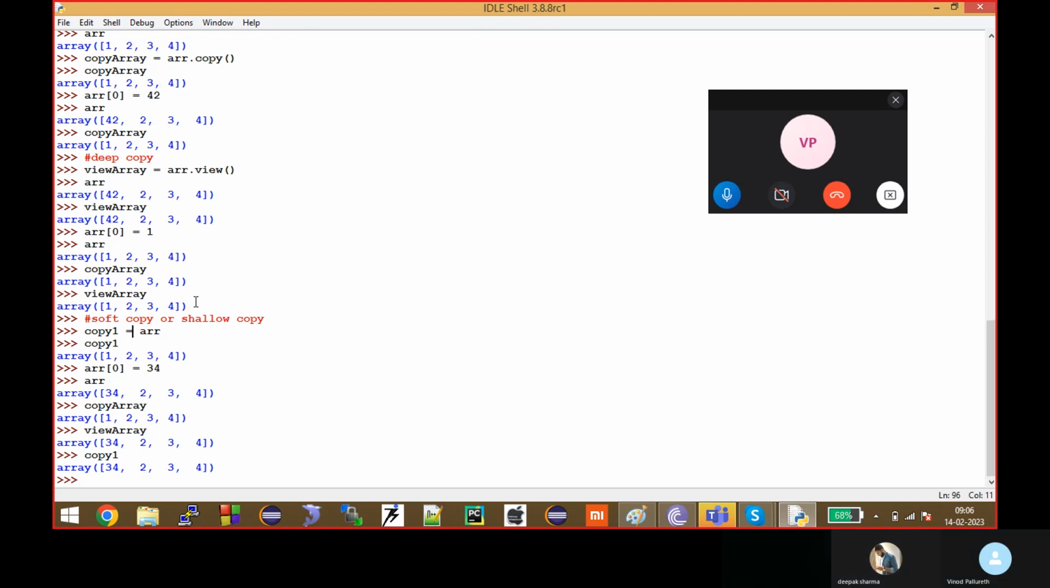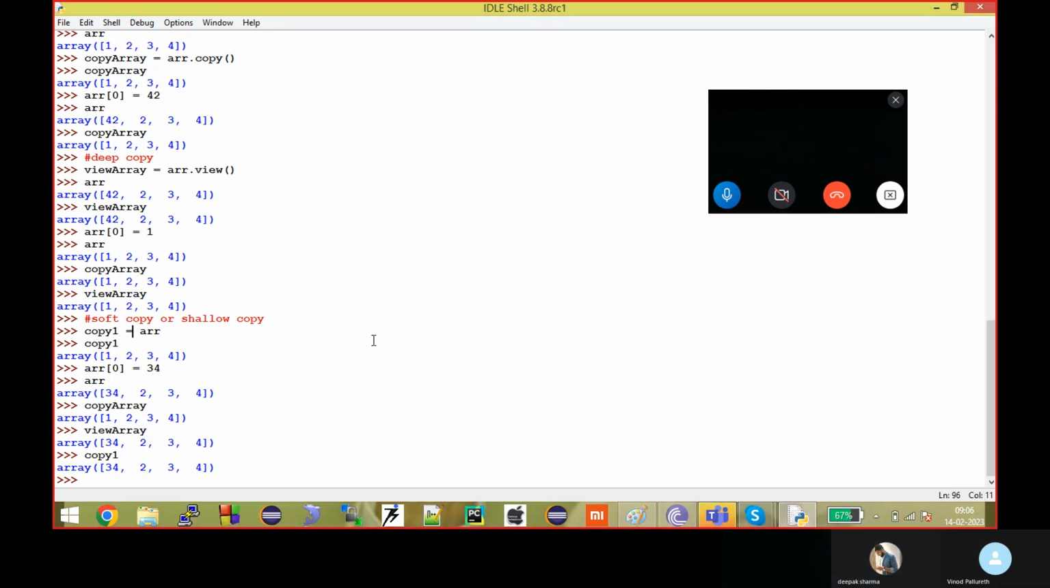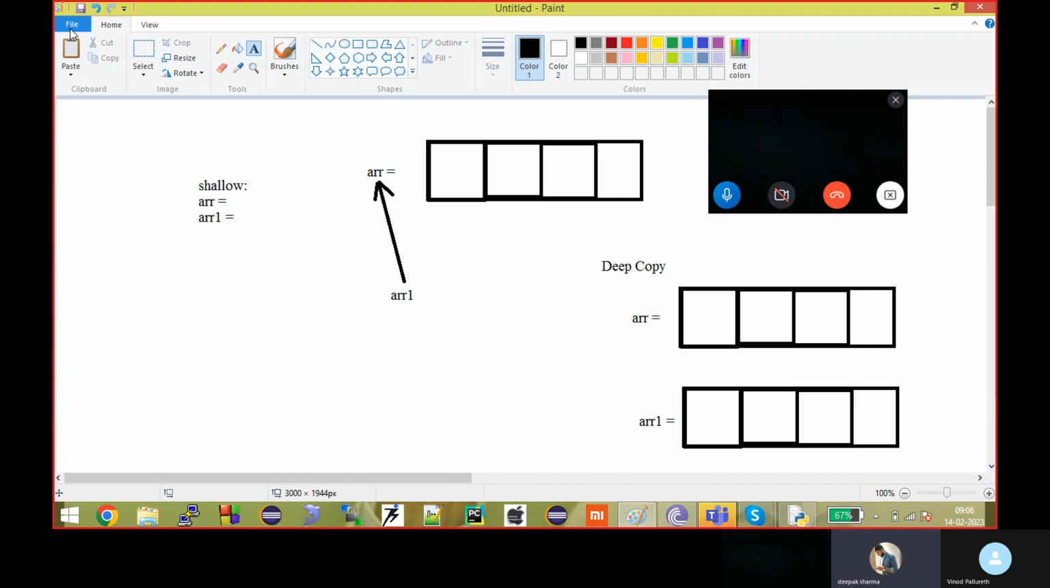But during the deep copy, when you changed the index in the array, and when you did copy array, the index was not changed. But the fact that you did a view, you changed it to a view. That's correct. Let me explain with this also.